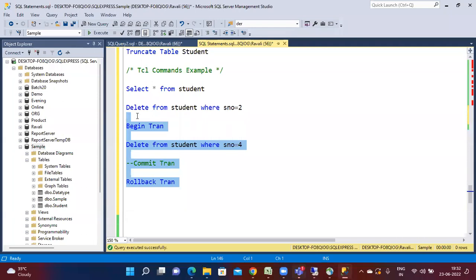See, in between begin and commit or rollback transaction, you can perform delete, insert and update. No other command can be performed.